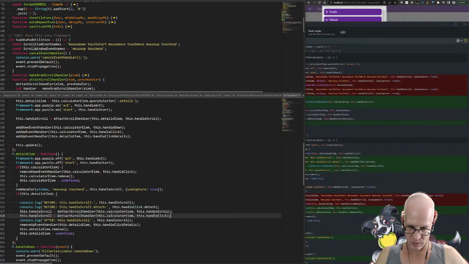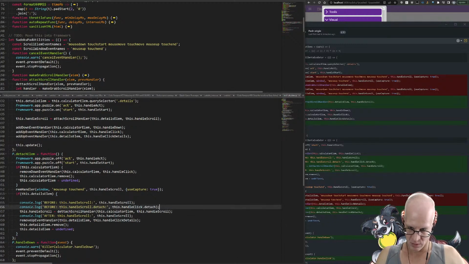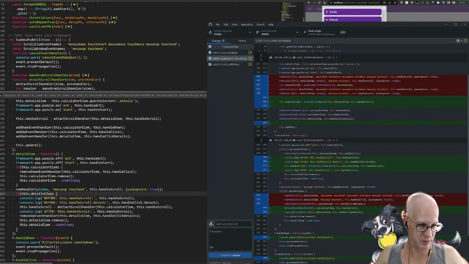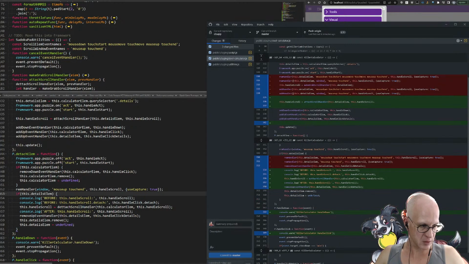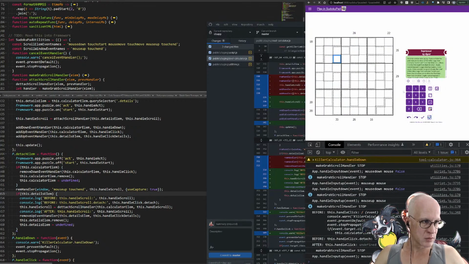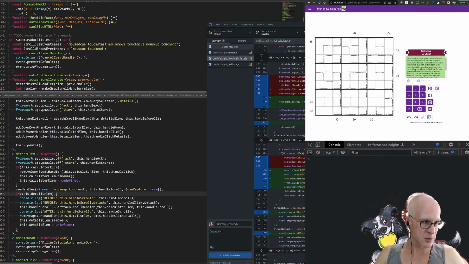Oh man, I got moved and I was looking at the wrong function. Okay, this is saner now, I think. So the details element is where the scrolling happens. The calculate element we're completely leaving alone right now. It has nothing to do with us. And now these calls should also make sense again.